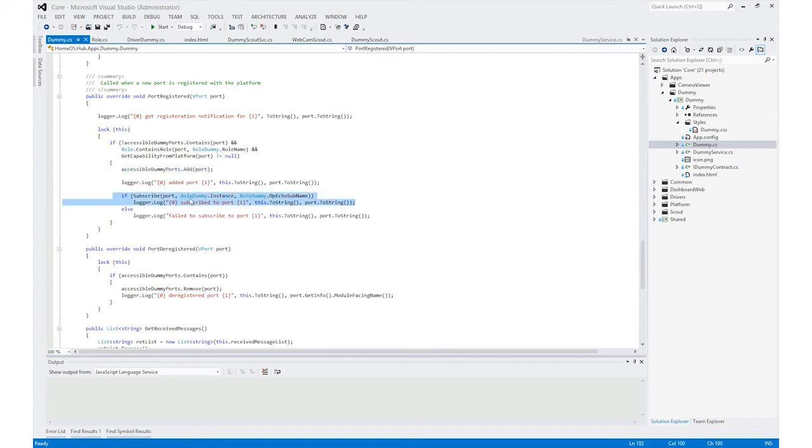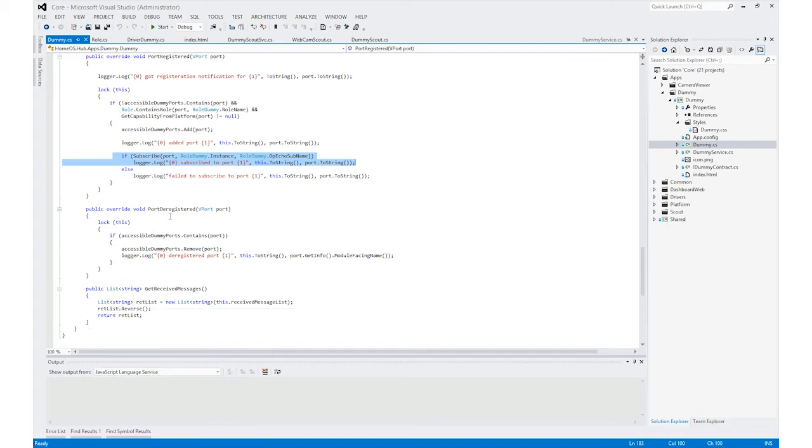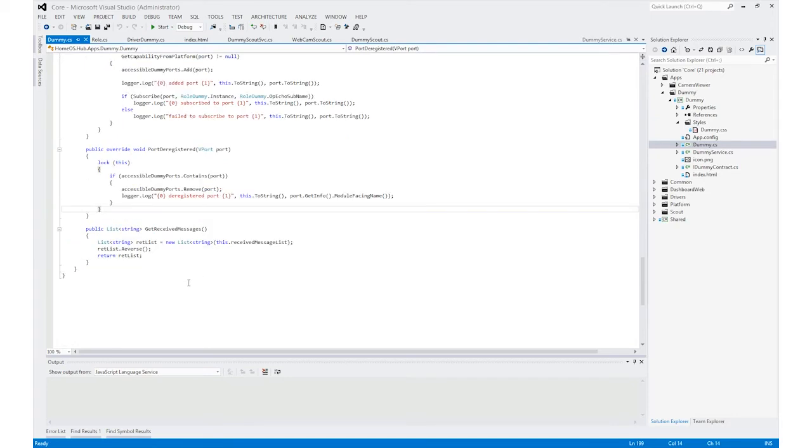Port deregistered is called when ports disappear from the platform. So it basically says if the port that disappeared, if I was using it in accessible dummy ports, it removes it. And get received messages is the function that in this case is called through the dummy service.